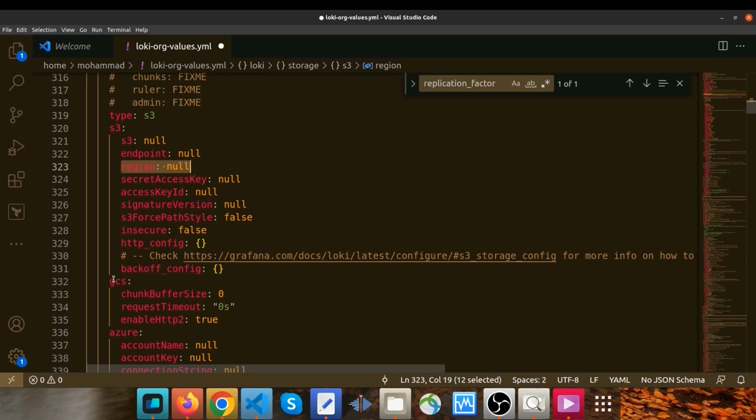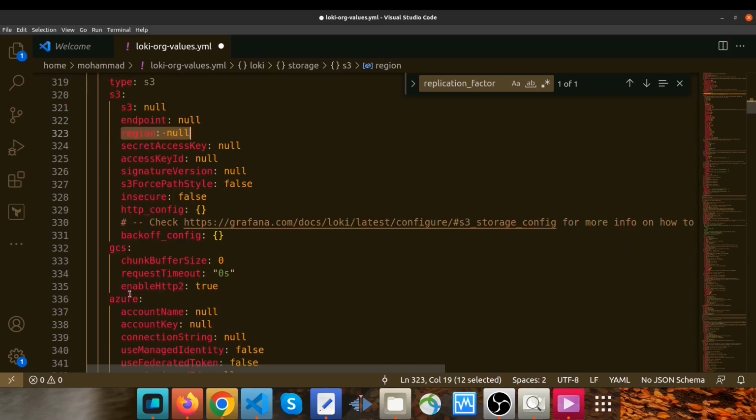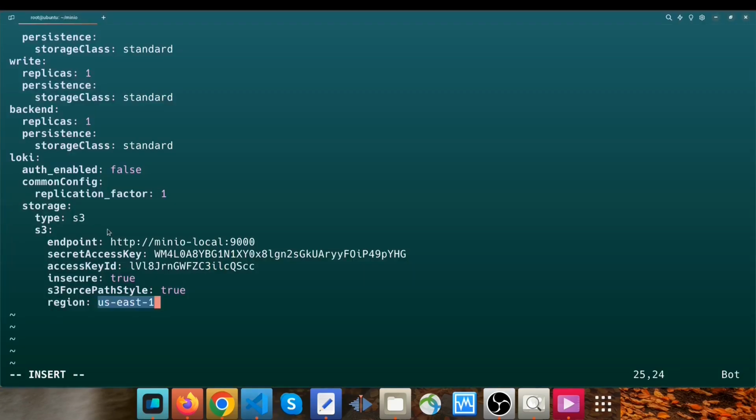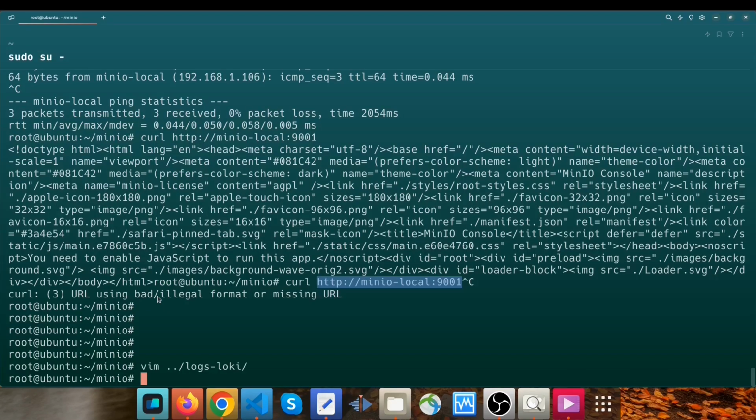And also, if you are using GCS instead of S3, you can use these types of things, or Azure or Swift or something like that. But S3 buckets or Minayo is S3 compatible, so you can use these types of information here. Okay. I saved the file.